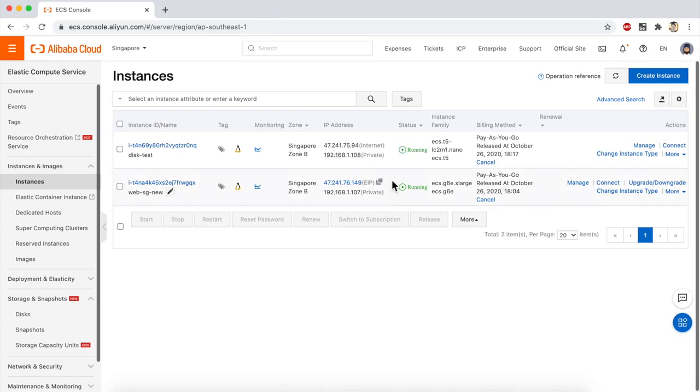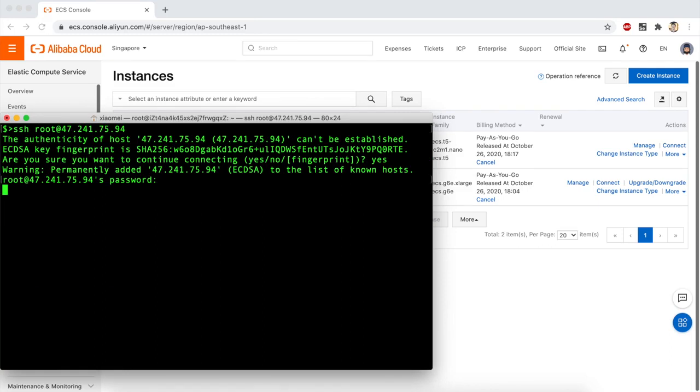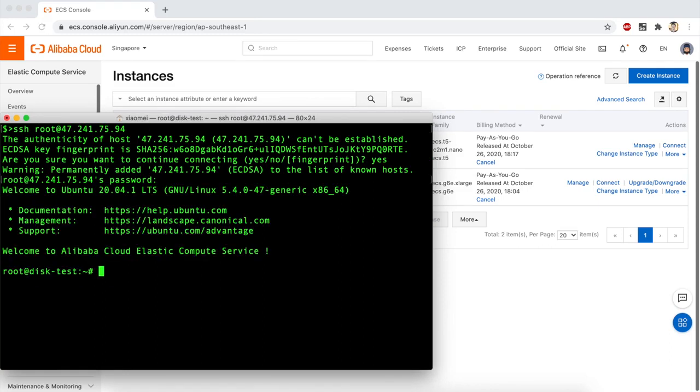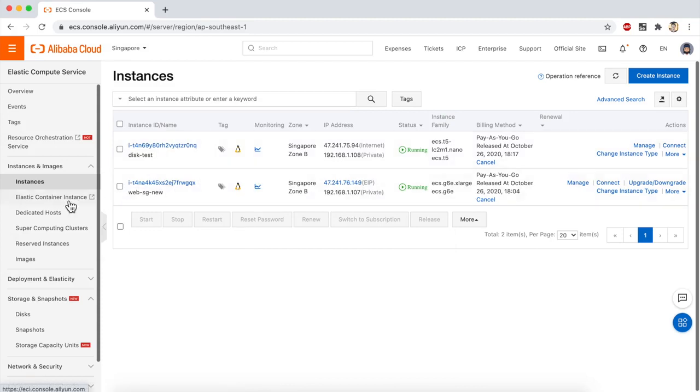Let's go ahead and log into it. So I'll take this public IP and plug that into the console. So let's log out of our original instance, log into the new one. Okay, so I can type in my password, get all logged in here, and we're now on our new instance, which is the disk test instance. So let's go ahead and attach our disk to that new disk test instance.